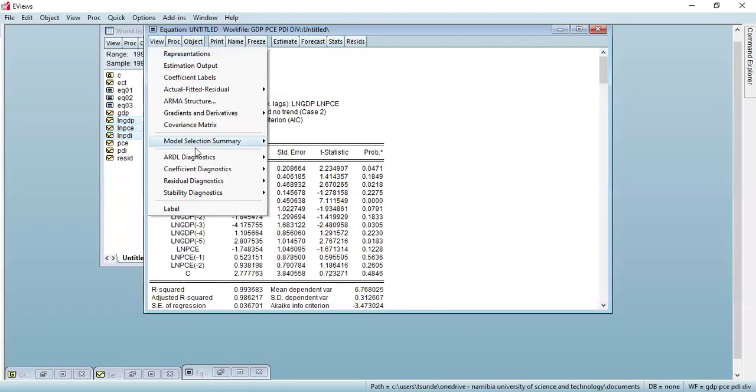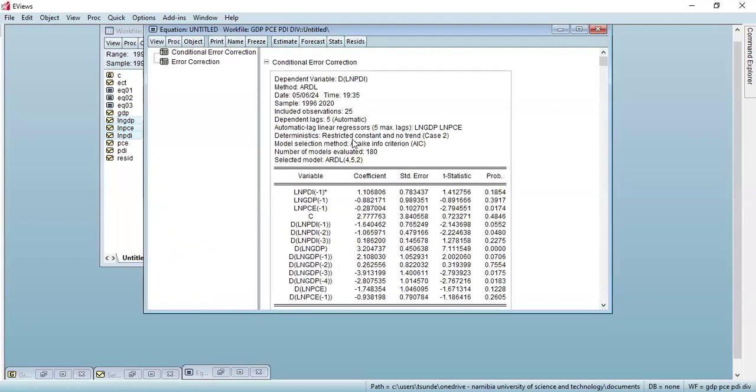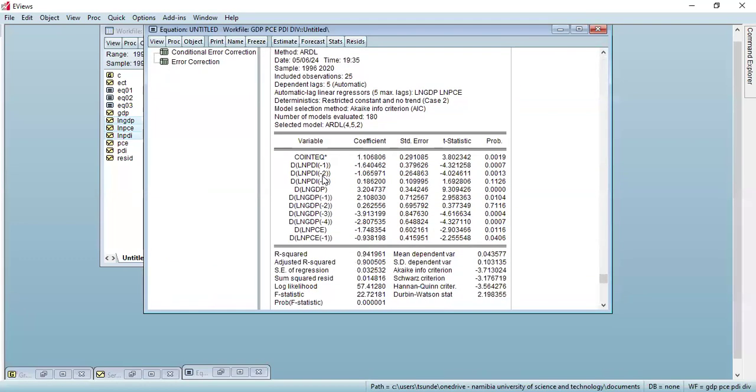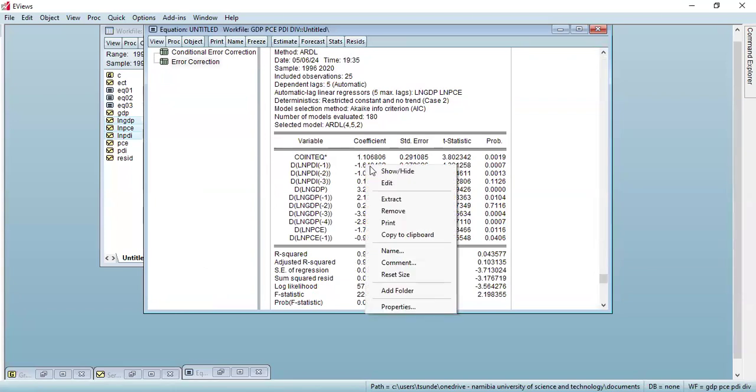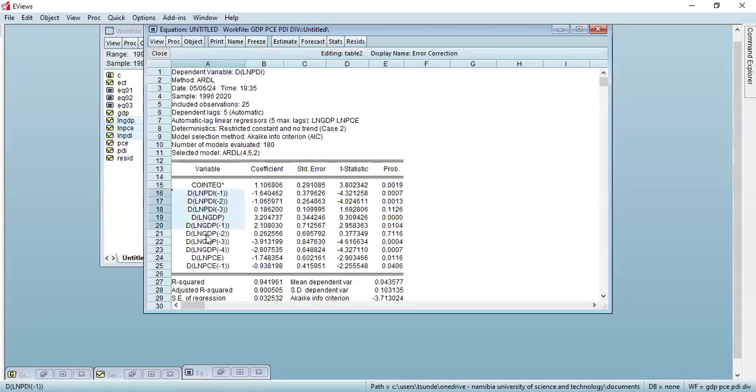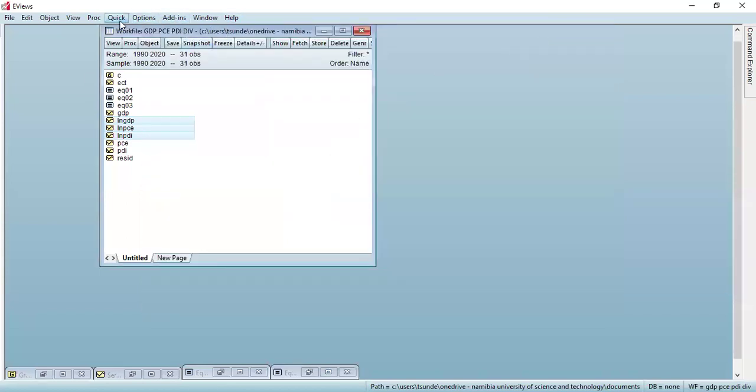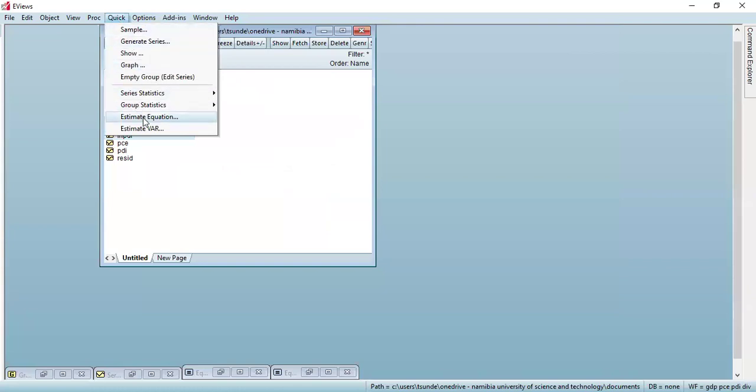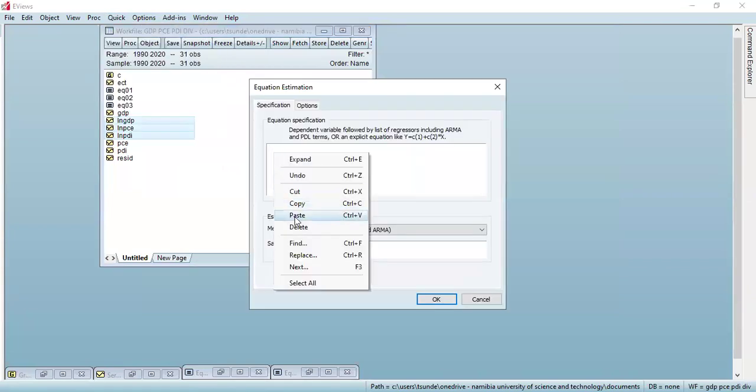We go to view, then ARDL error correction results. We only need this to get the best model to estimate in OLS. You edit and then pick these independent variables, and the dependent variable is ln PDI, by the way. Don't forget that. So we copy this, then we go to quick, estimate equation, then we paste what we copied.